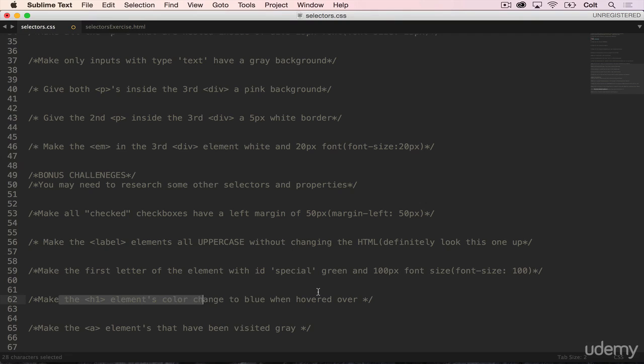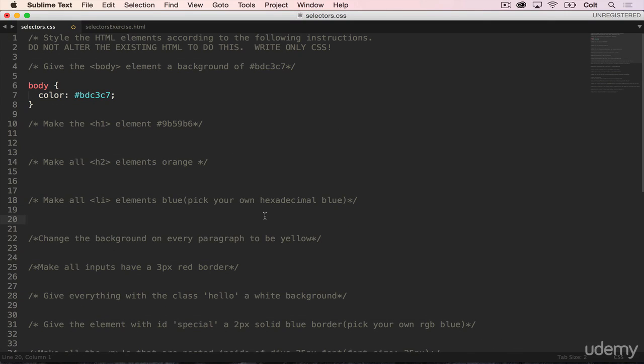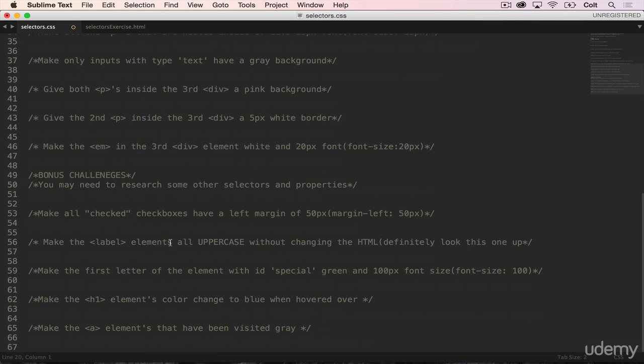Make the H1 element's color change to blue when hovered over, and make the A tag elements that have been visited gray. Remember, an A tag is a link, and you've probably seen this before: sites will change the color of a link that you've been to compared to a link that you haven't been to before. There's a way of writing that with CSS. As always, in the next video, we're going to go over a solution. We're going to go bit by bit, but I recommend you give this a shot, go as far as you can, try all of these bonuses.